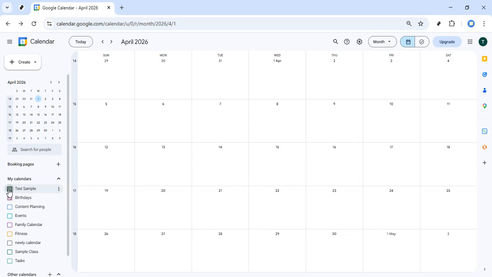Within that list, find the calendar labeled Birthdays. If you don't see it right away, scroll down a little or check if it's grouped under other calendars instead. Once you find it, click the small checkbox next to Birthdays to enable it. When it's checked, your calendar will start showing birthday information it can pull from your contacts. This can include birthdays you've added to people's details in your Google contacts. If the box is unchecked, those birthdays will be hidden, so this step is important.